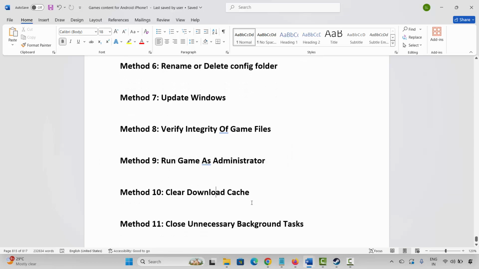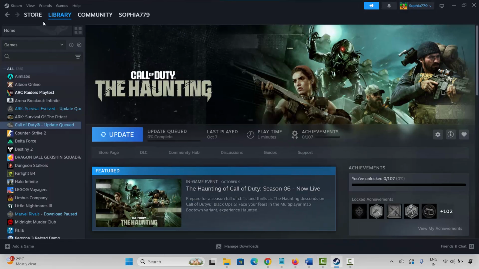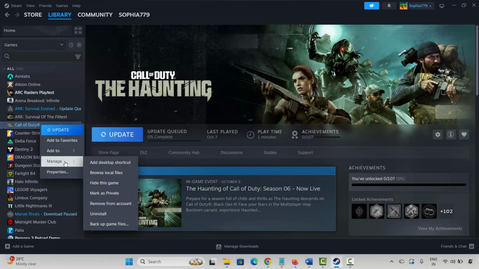Next solution is to run game as administrator. So in that case, you have to launch Steam, under library section select your game, right click on it, click on manage, then click on browse local files.